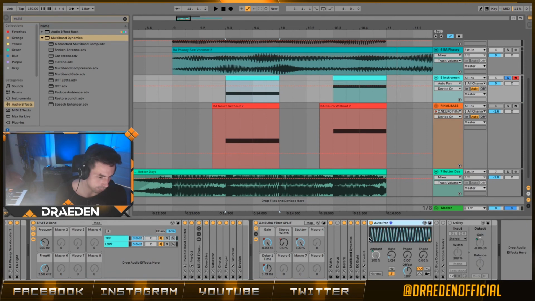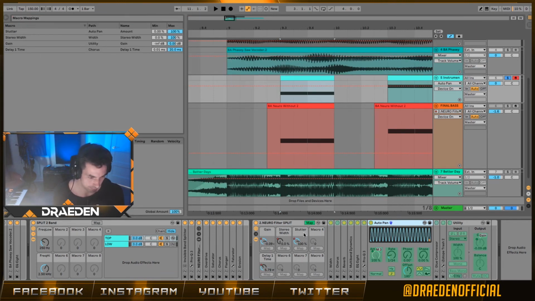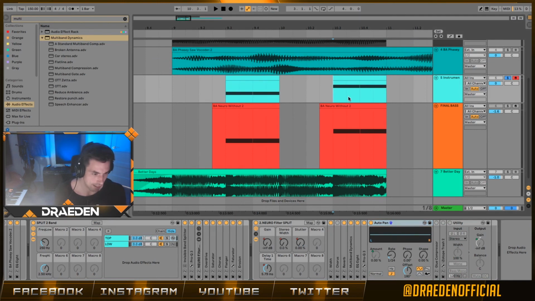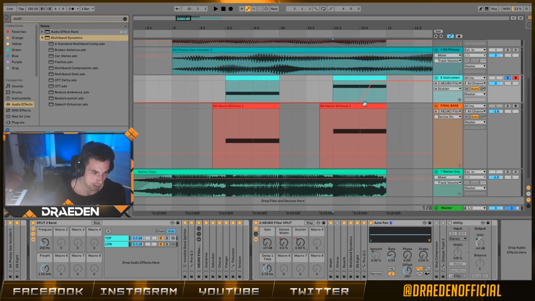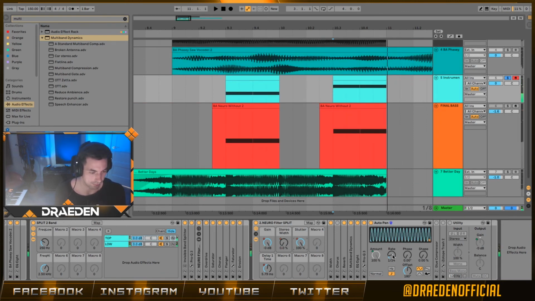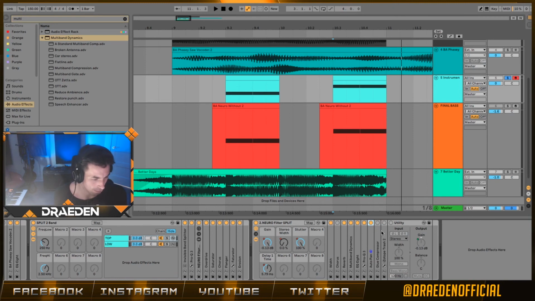And then an autopan. The way I set up this autopan is to make the sound stutter. As you can see, I've mapped the amount right here, and at the end of the phrase, I'm going to automate this. You can play with the rate right here. Just make sure the sync is on. And also the phase should be all the way down or all the way up if you want to make the sound stutter this way.